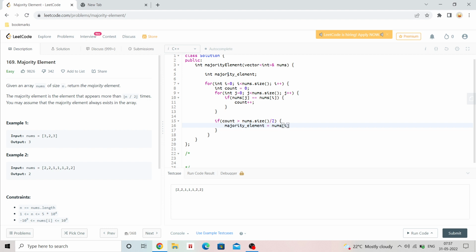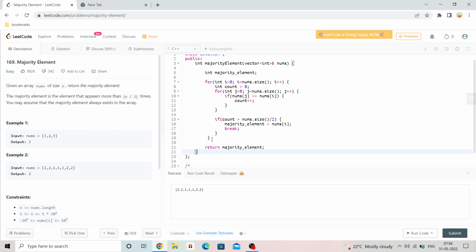So if the current element nums[i] appears more than n by 2 times, that is more than half of the array, we will be returning that element. So let's return that. So this will be the solution for this one.